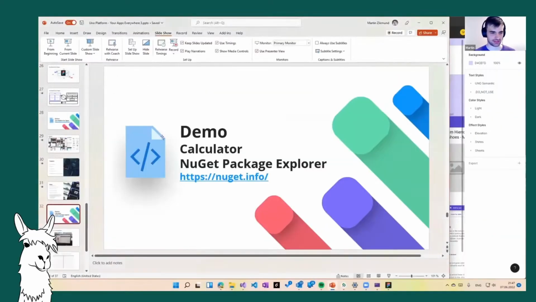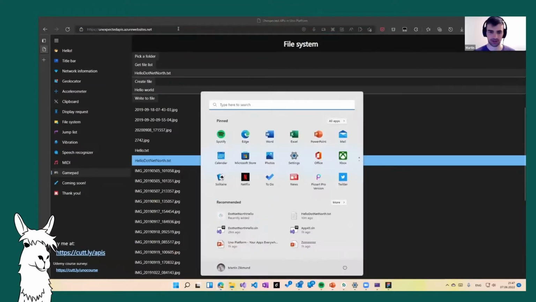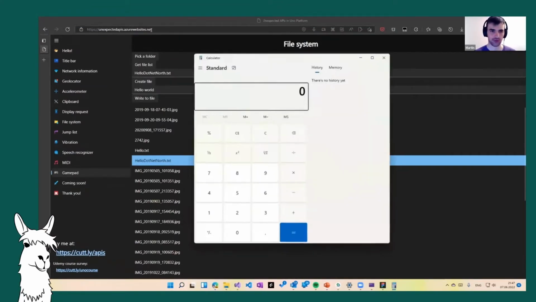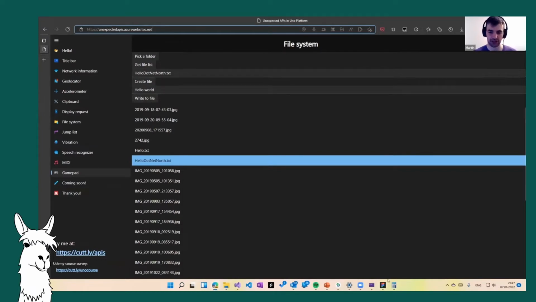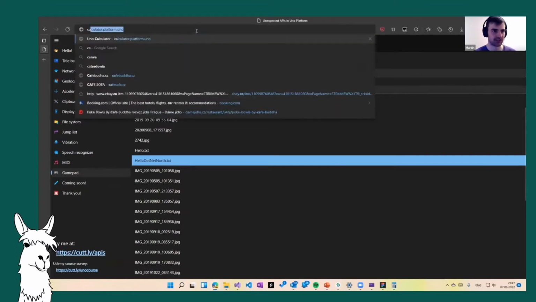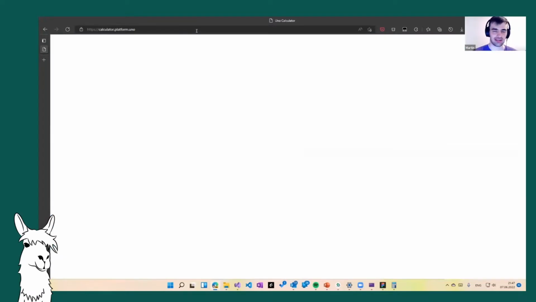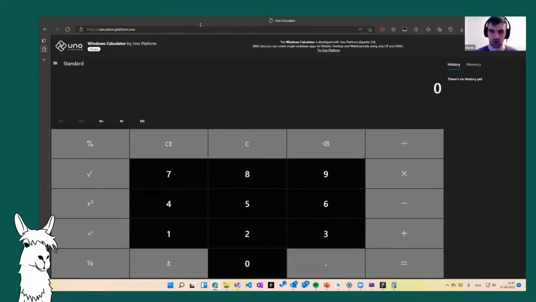So let's just finish up with some additional demos here. I'm sure you're familiar with Calculator from Windows, which has been open sourced by Microsoft. And UNO platform has taken this code and brought it to the web and also to mobile devices. You can load it from calculator.platform.uno, and it's the same application just running in the browser. Although in terms of design, it's a little bit different because it's based on the older version of the calculator, not the Windows 11, but the Windows 10 version.